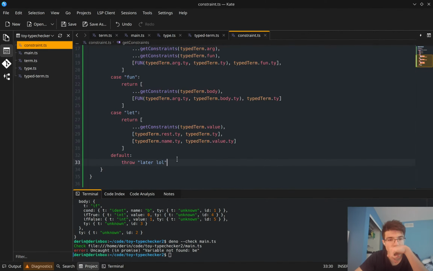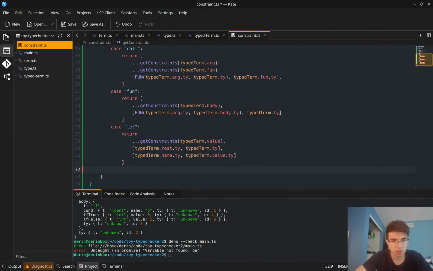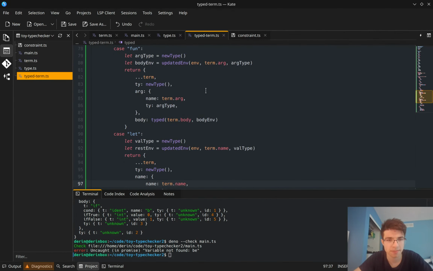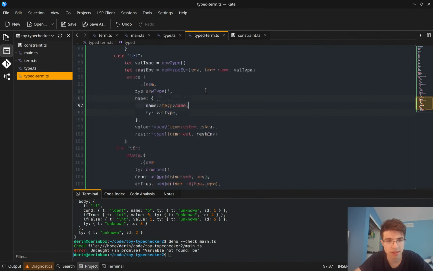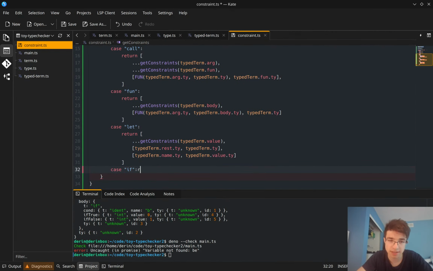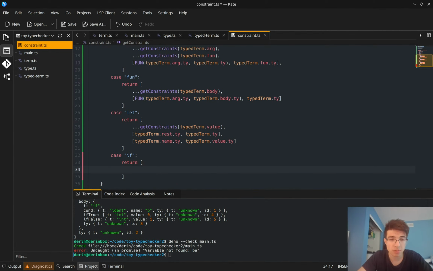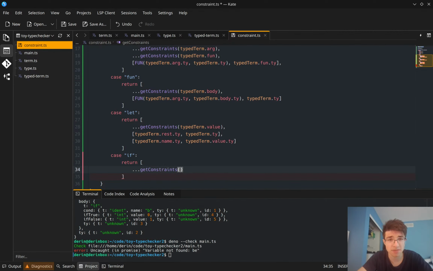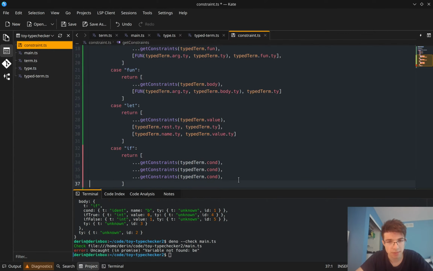Let's finish what we left off. We have case. What other cases have we got? We have the case let. We did that. The next case is if. That's in fact our last case, if I'm not mistaken. This one we will have quite a bit of expanding to do. So for example, we're going to have get constraints like 3 times. The first time is going to be for the type term condition, right? The other time is going to be for the if true. The other time is going to be for the if false. So yes, there are 3 of them.